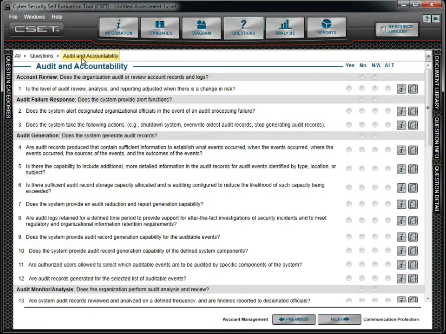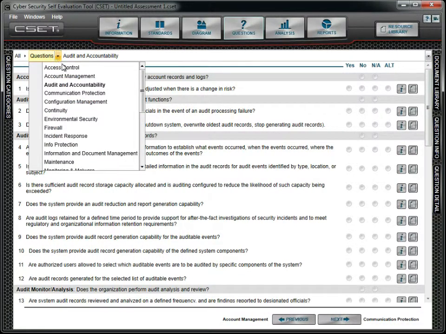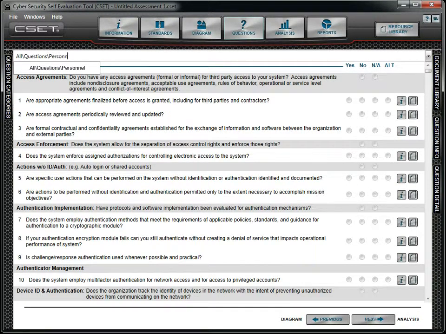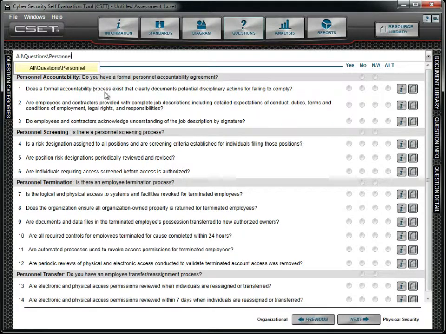In the upper left corner are list boxes that show where you are in the hierarchy, but at the same time allow you to navigate within each level. To jump to a category, you can either select a category from the drop-down list, or you can type in the name of the category you would like to jump to. To type in a category name, click to the right of the drop-down. Now you will be able to type in a subtopic. For example, we will go directly to Personnel. Now, let's go back to Access Control.